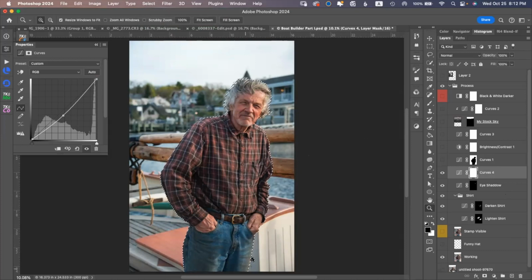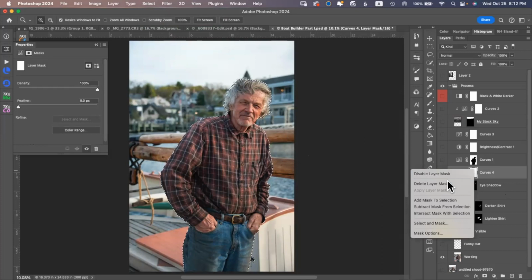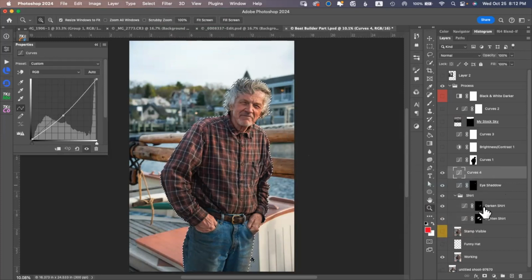Okay, it selected the subject. And actually, it looks like it did a pretty good job, don't you think? Yes. Good enough for government work. So I'm going to take this mask, delete that mask, and then put a new mask on.